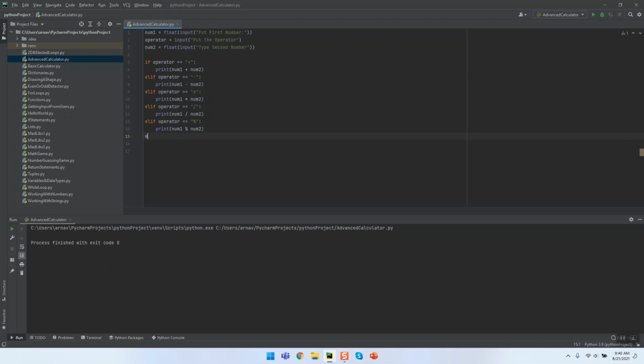So I will type one else, print invalid operator, right? So let's check it. Let's see if it works.